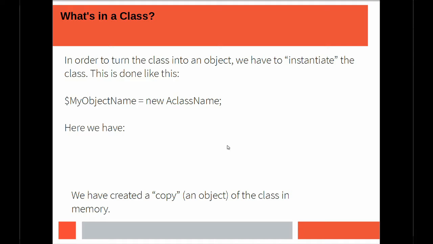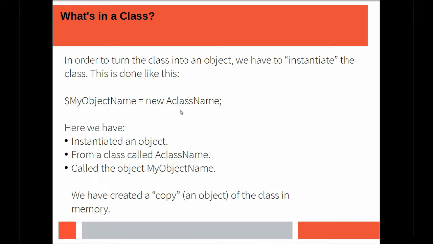So what's in a class? In order to turn the class into an object, we have to instantiate the class. This is done like this. And you'll see in this line we have $myObjectName equals new a class name, and then a closing delimiter. And here we have instantiated an object from a class called a class name, called the object myObjectName, and we used the keyword new. We have in essence created a copy or an object of the class in memory. So we never actually use the original class itself or call it except to create an object.